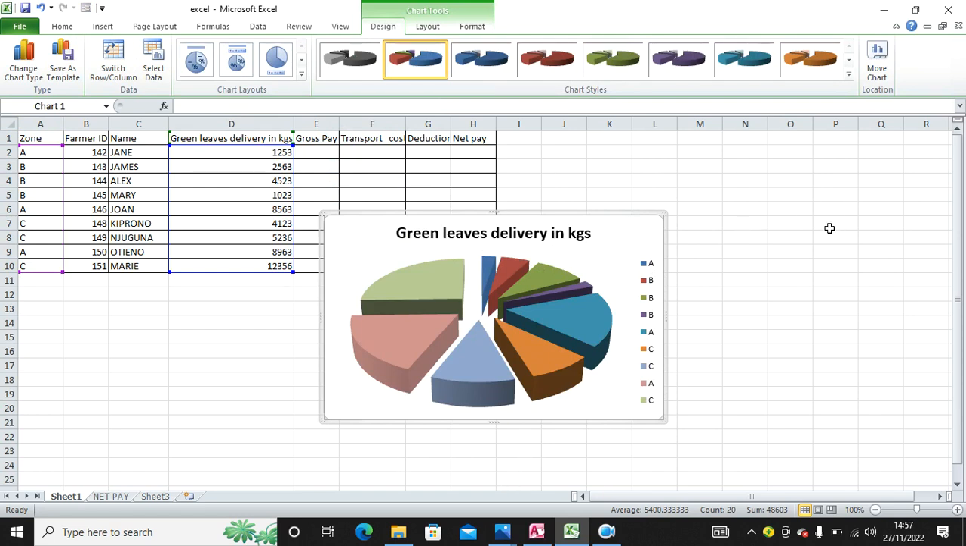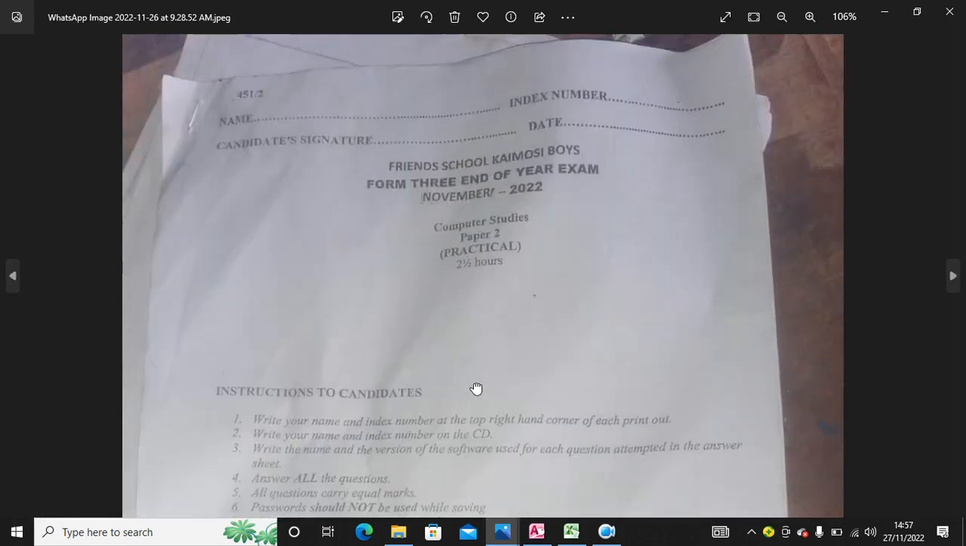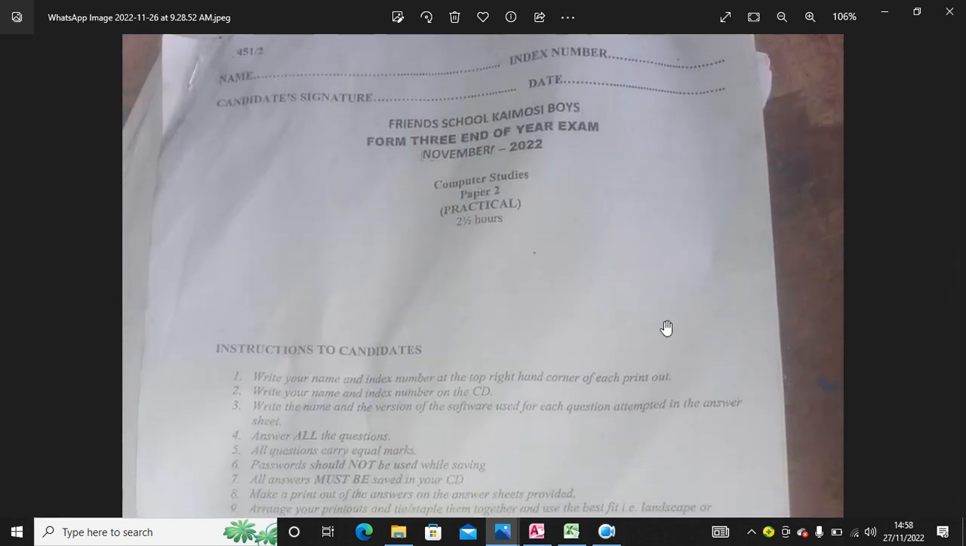So guys, that's how you are supposed to tackle this paper. This paper is Friends School Kaimosi Boys Form 3 end of year exam, November 2022. It's a very good paper, and I felt that once you tackle this paper, you can be in a position to tackle KCSE questions.